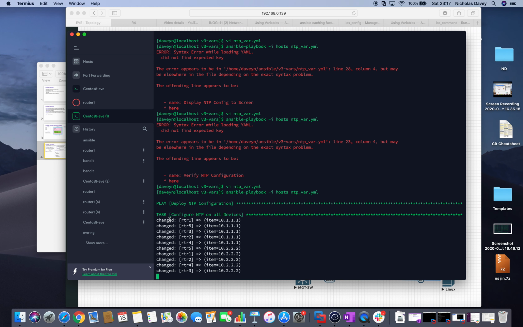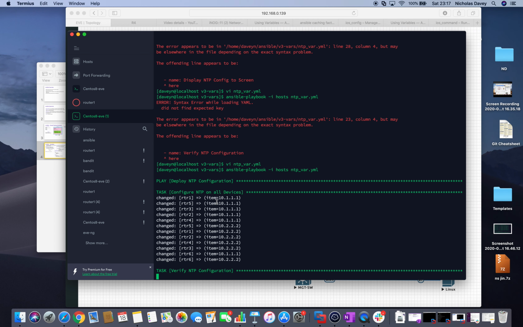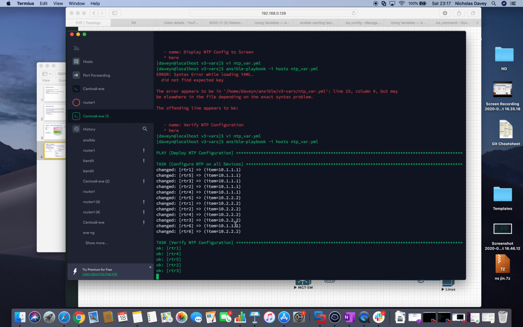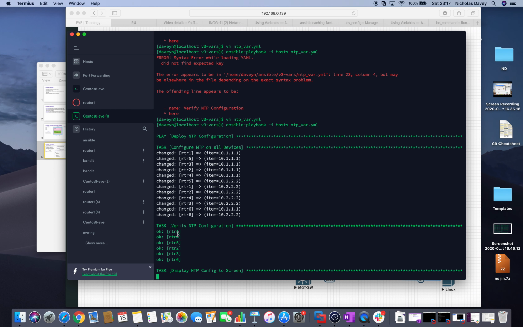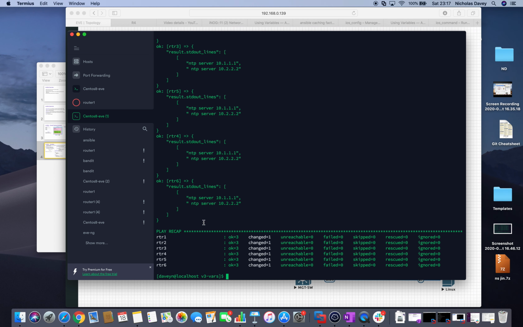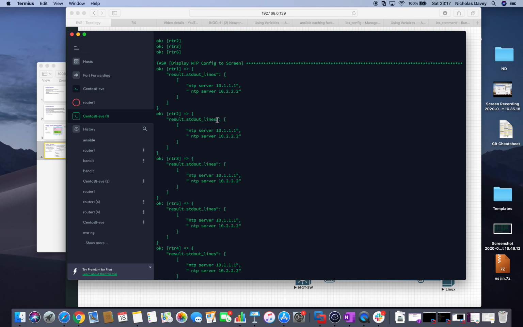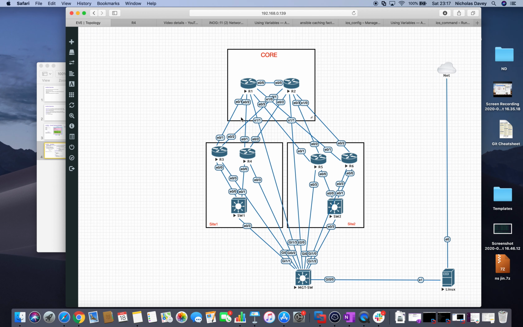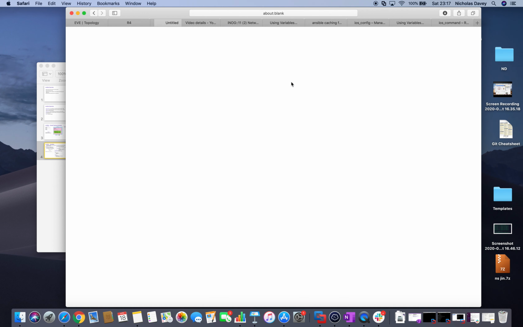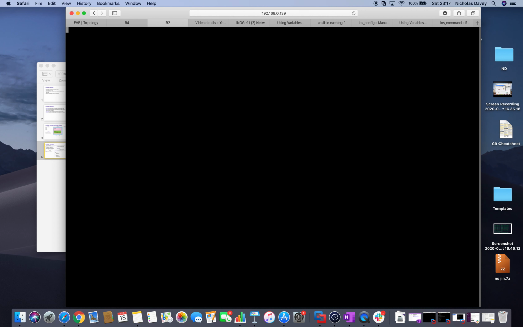So you can see that it's changed each of the devices, and it's applied the 10.1.1.1 NTP server and the 10.2.2.2. Then we run the IOS command and we display it, and we can see that in each of the routers we now have NTP server configured. And if we just go into one of the routers, so we'll select router 2, and we just run the show NTP config, and we can see we've got 2 NTP servers configured.